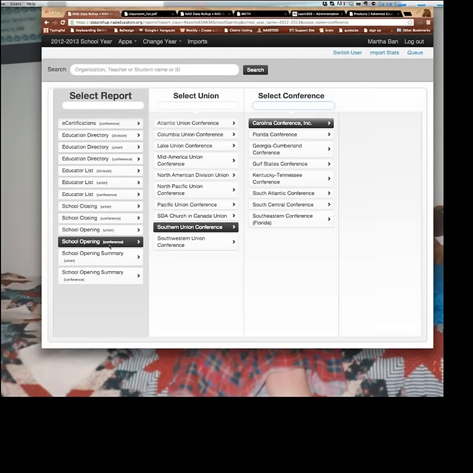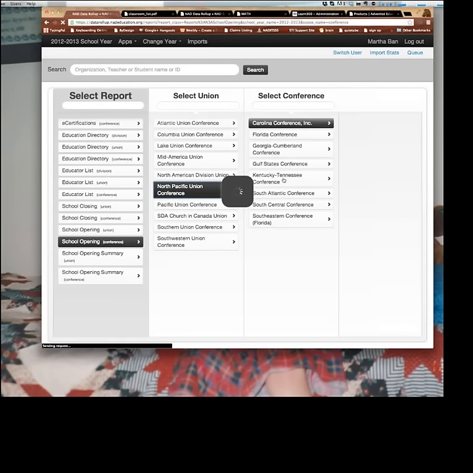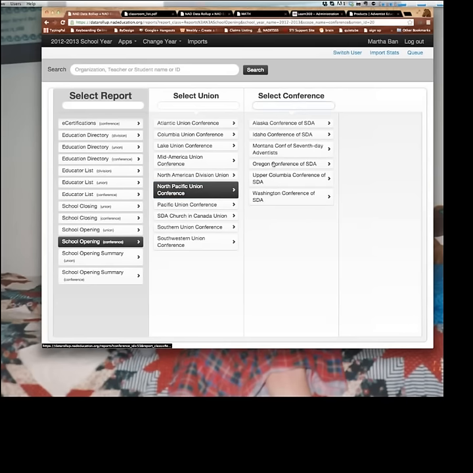Okay, so let's just take a look at the opening report. I haven't chosen anyone from North Pacific Union. Let's see, go to Montana and we'll download that. And you can take a look to see what that looks like.